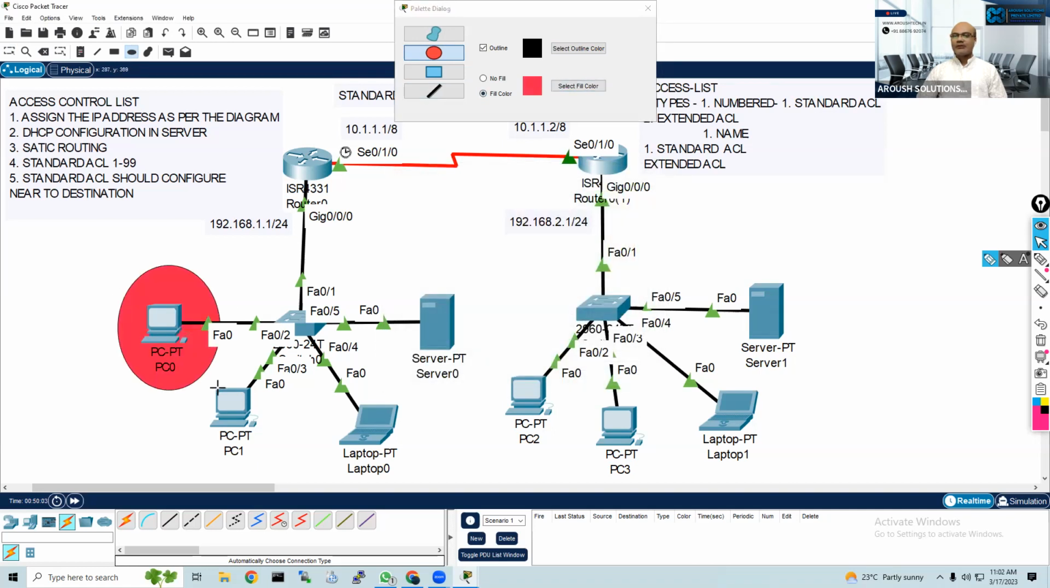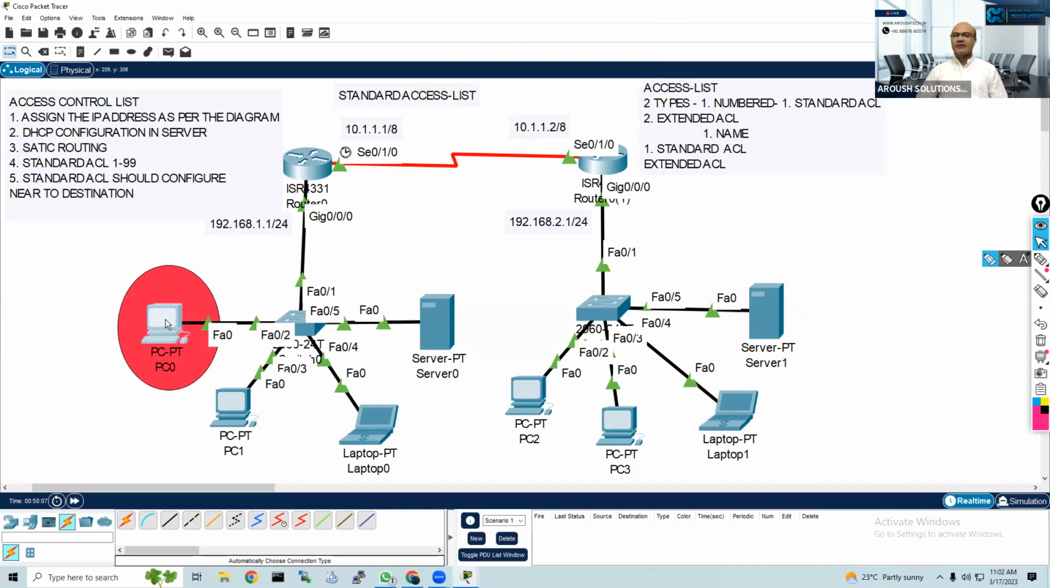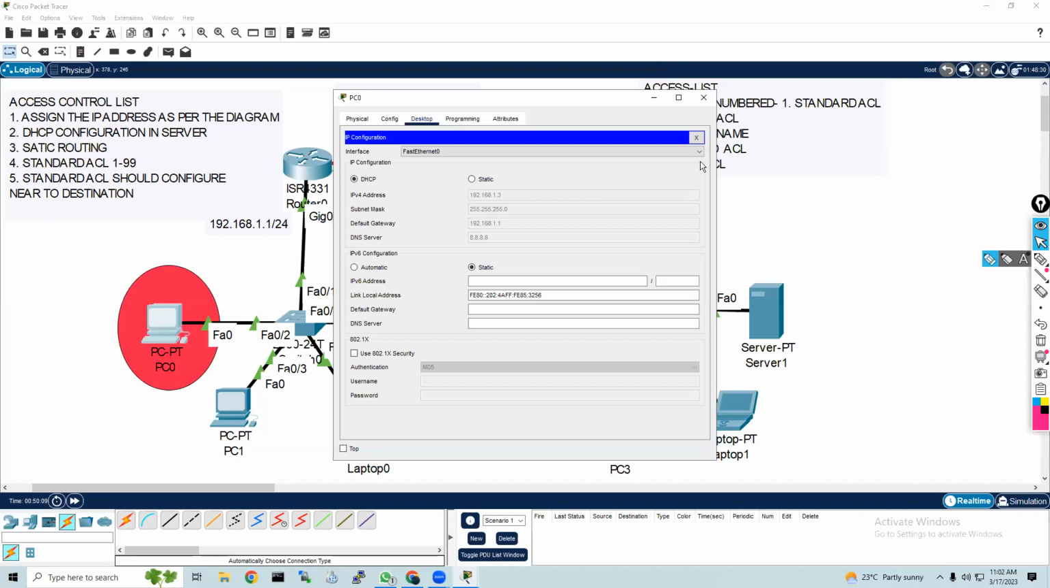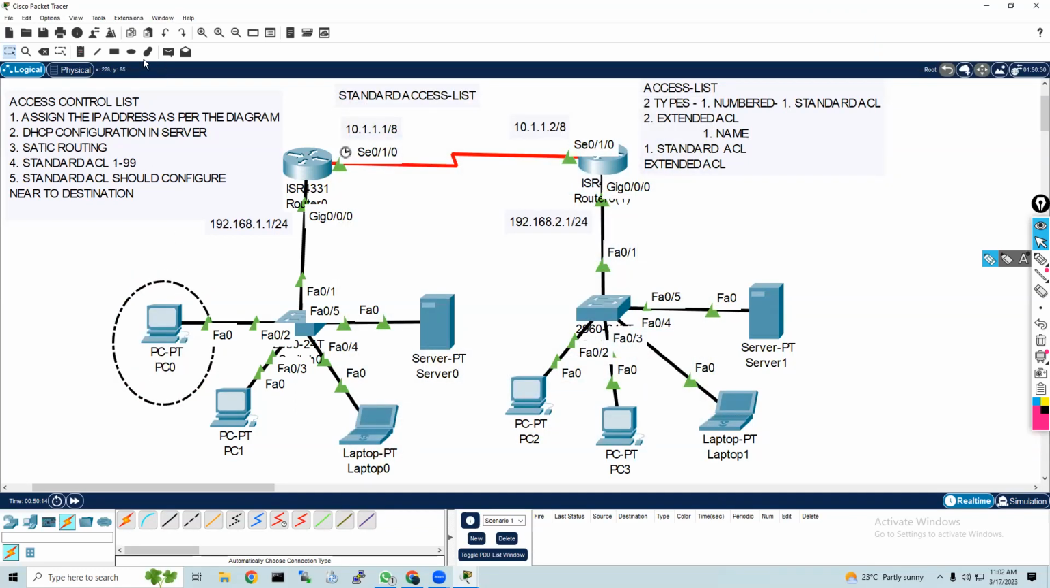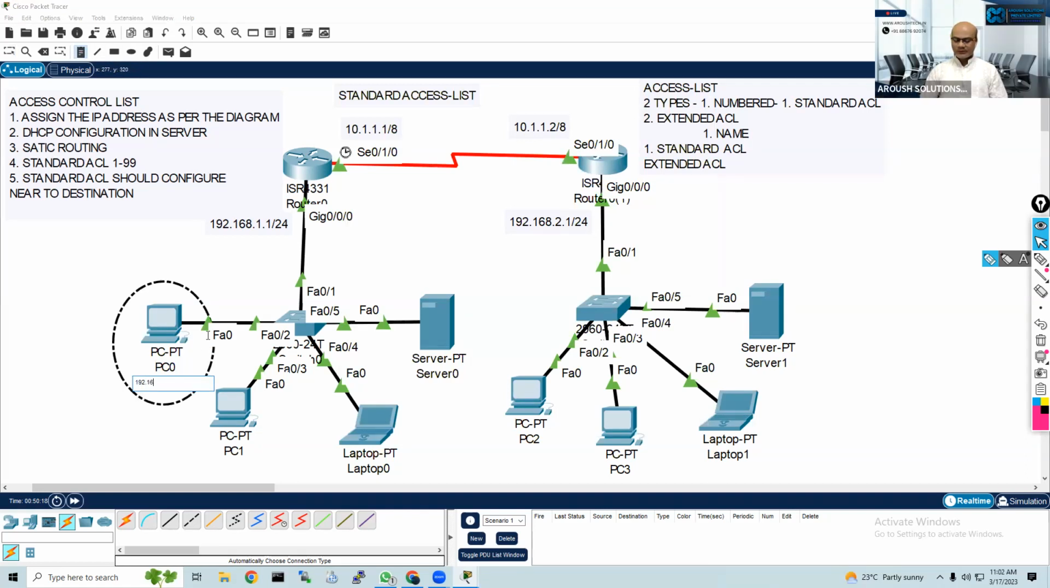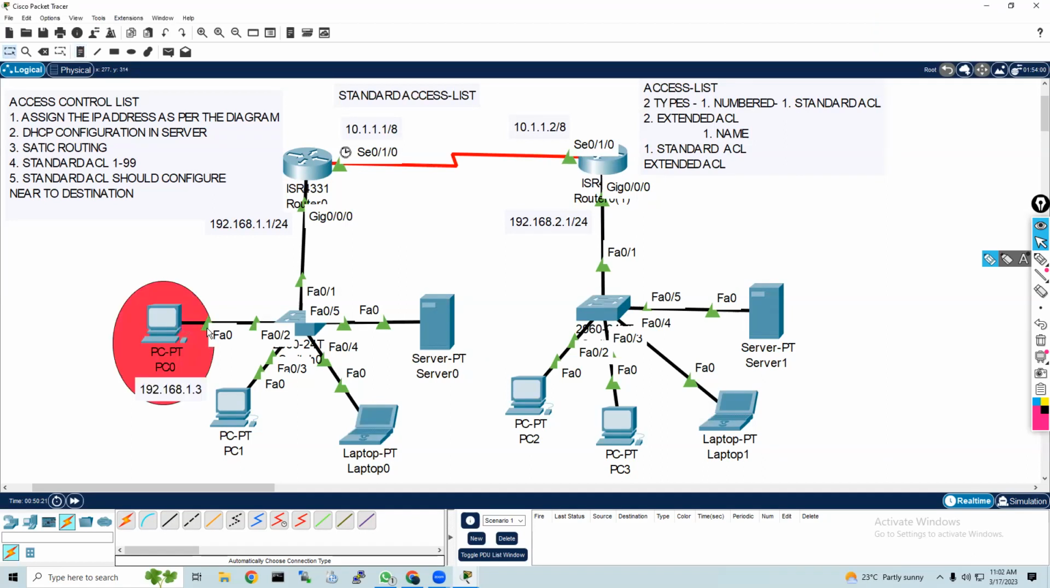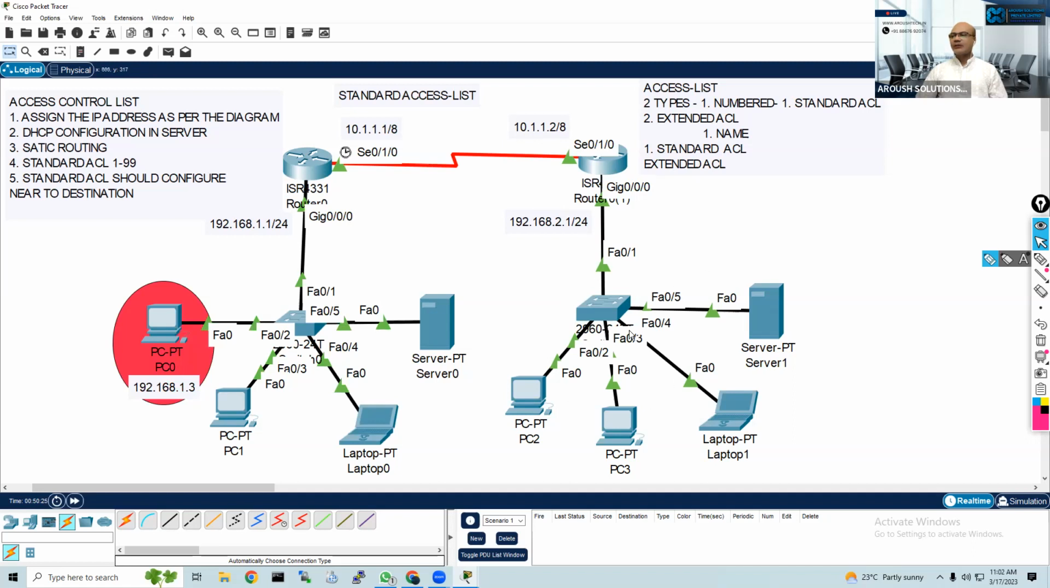So I want to block this guy. What is the IP address for this one? Let me check. 192.168.2, this is 1.3. Okay, let me assign the IP address for this: 192.168.1.3. So this guy should not have access to this network. This is the objective. This guy should be denied access to your PC.